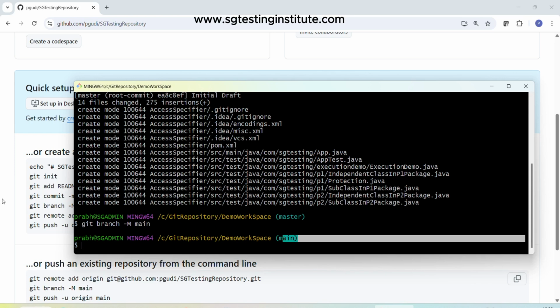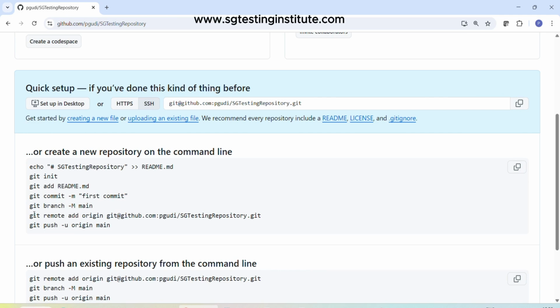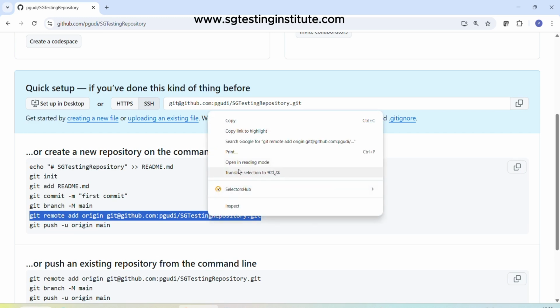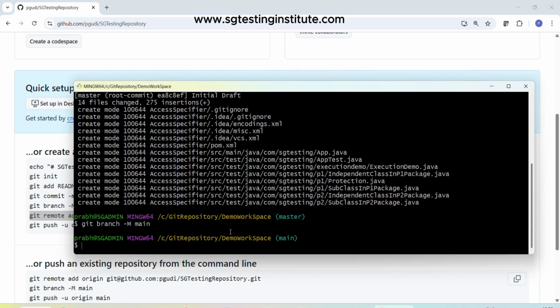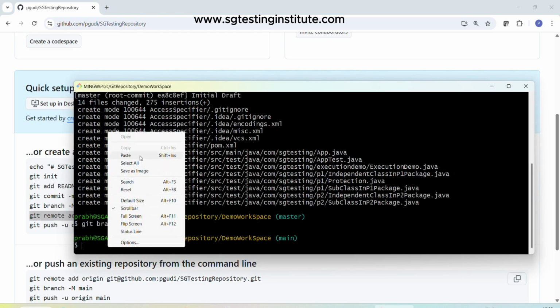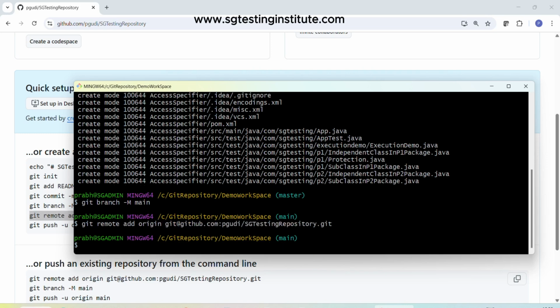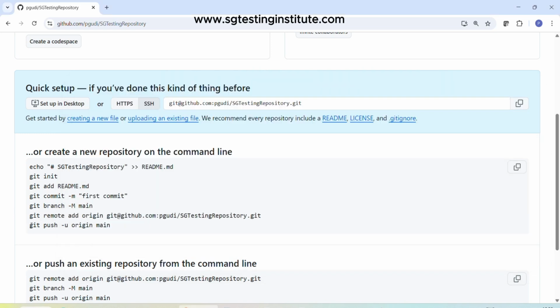So the next command we need to run is git remote add origin, and we need to include the same URL. Currently we have selected SSH, so we need to add the same URL only. The last command is git push -u origin main.